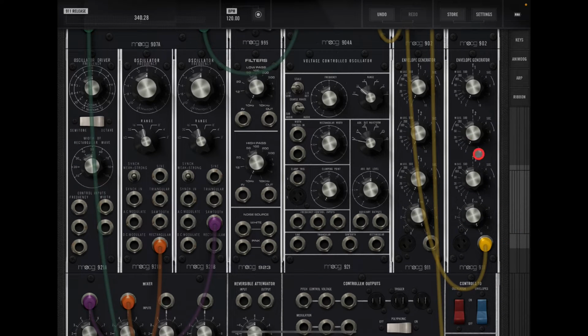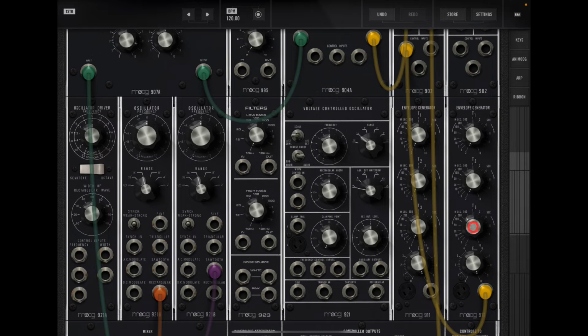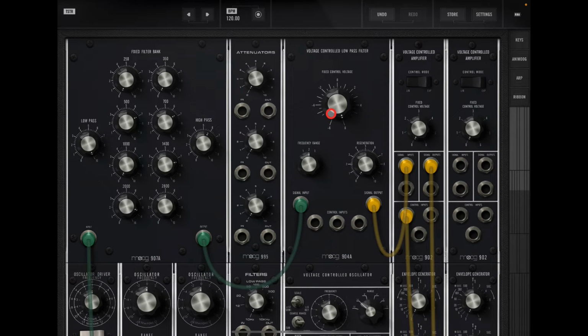Now the envelope generators are laid out in a slightly weird way with this. So you have attack, decay, release, and sustain at the end. But that's quite a nice sound, right? Now the only thing you can't do is modulate the fixed filter bank, which is probably why it's called fixed. It's really a tone shaping thing.